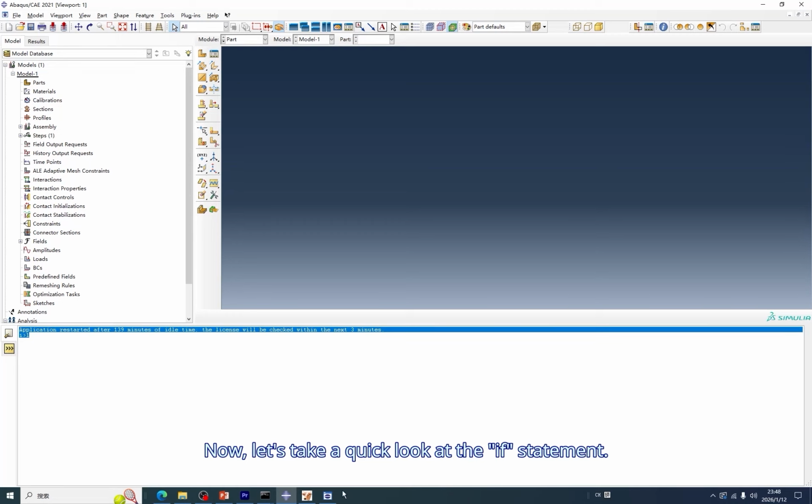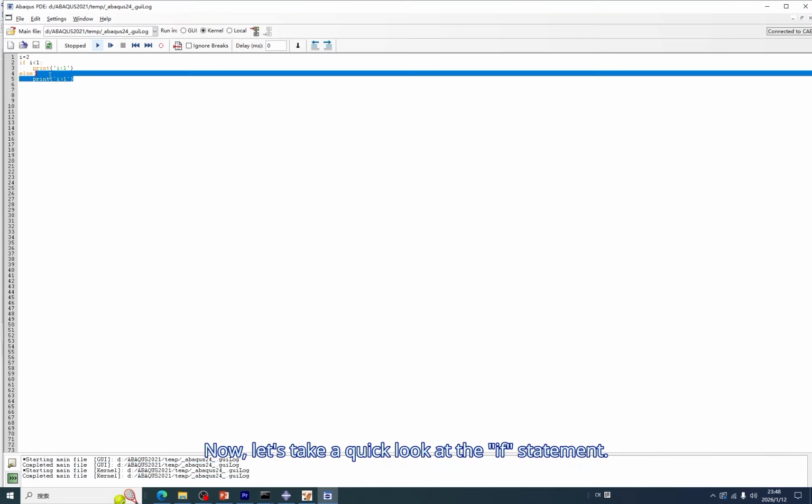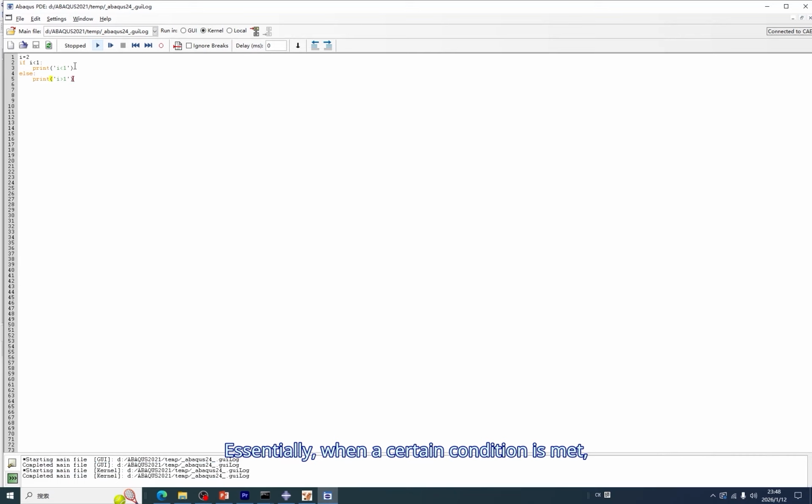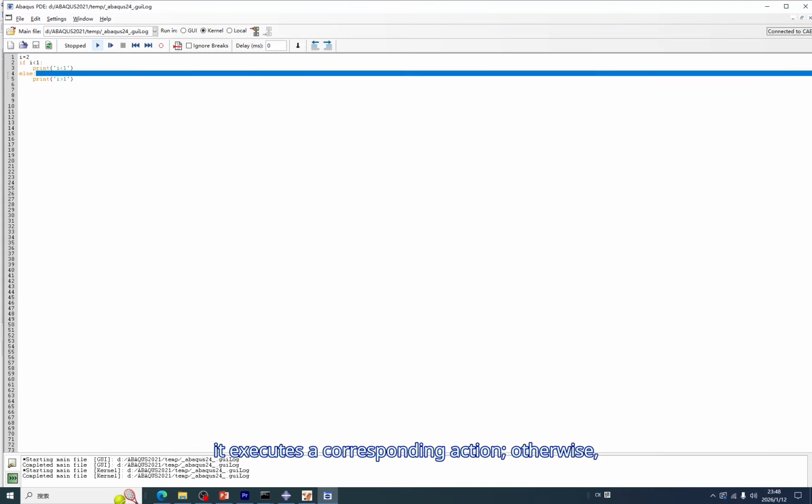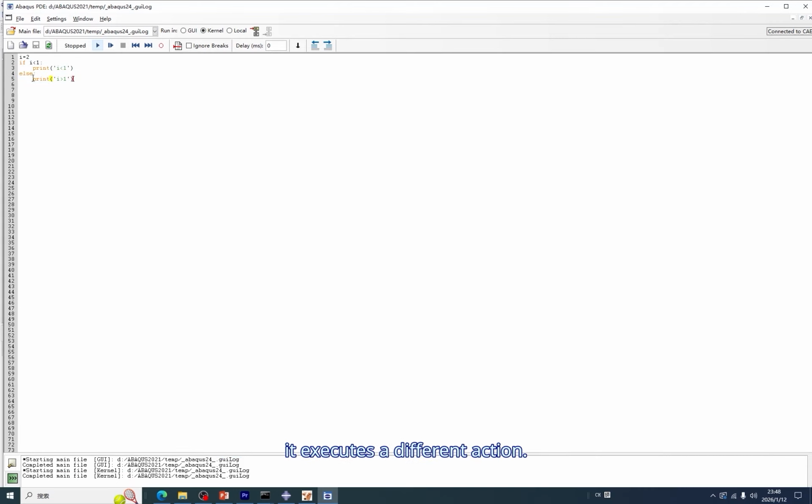Now, let's take a quick look at the if statement. Essentially, when a certain condition is met, it executes a corresponding action. Otherwise, it executes a different action. Of course, this might also involve, for example, using an else if here, in the case where I is less than 3, right? I'll output that I is greater than 1 and less than 3.